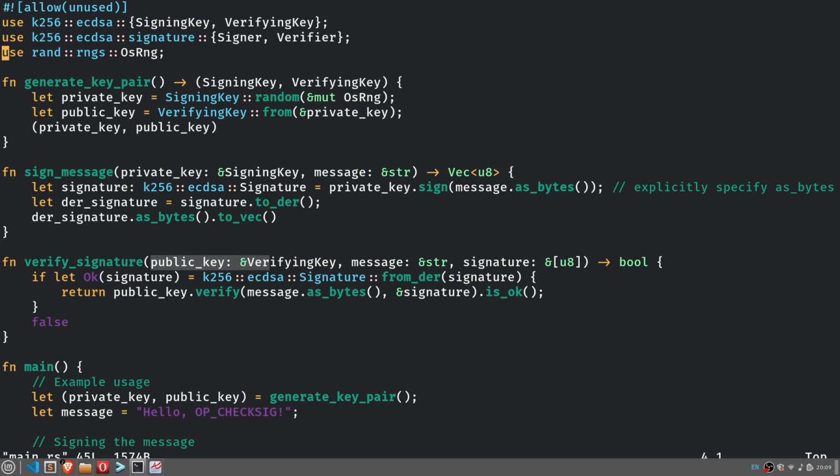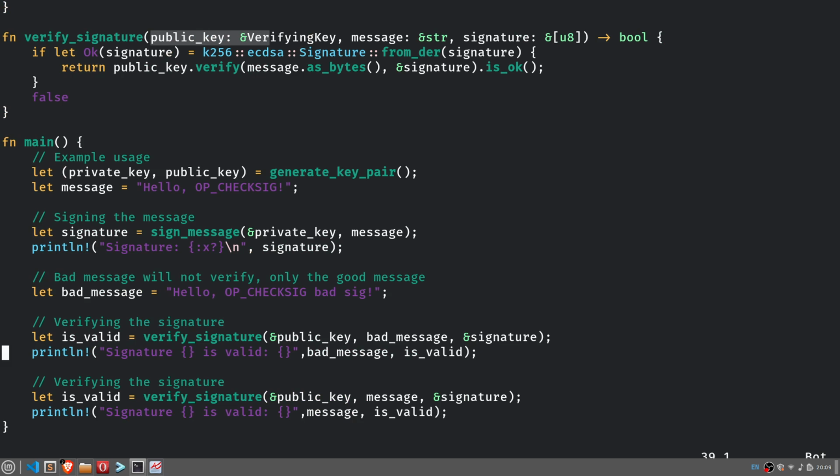So further down, in main, this is where we actually use these functions. We're basically deconstructing the function there. So generate key pair is returning a tuple. So we've got the private key, the public key, which are the output of this generate key pair function. We actually then create a message, which is hello object_sig. So the whole purpose of this is to actually try and understand a bit more about object_sig, which is arguably the most important operator in Bitcoin script.